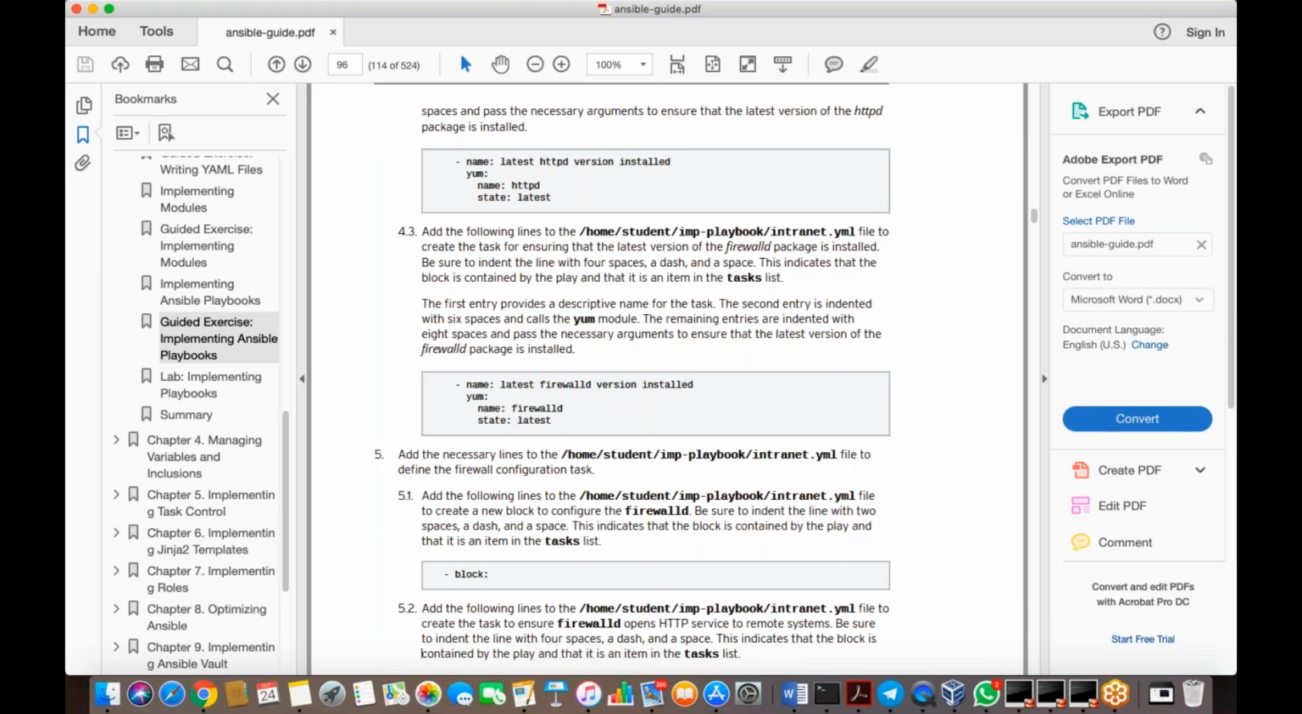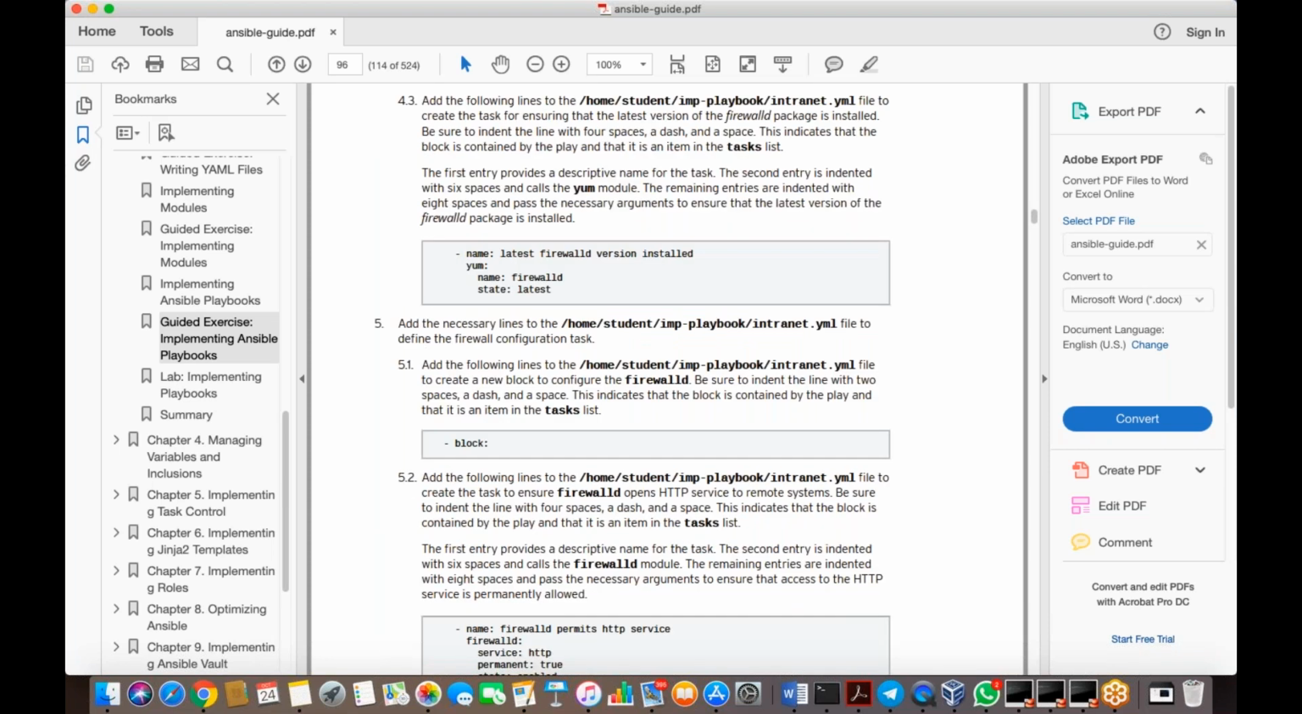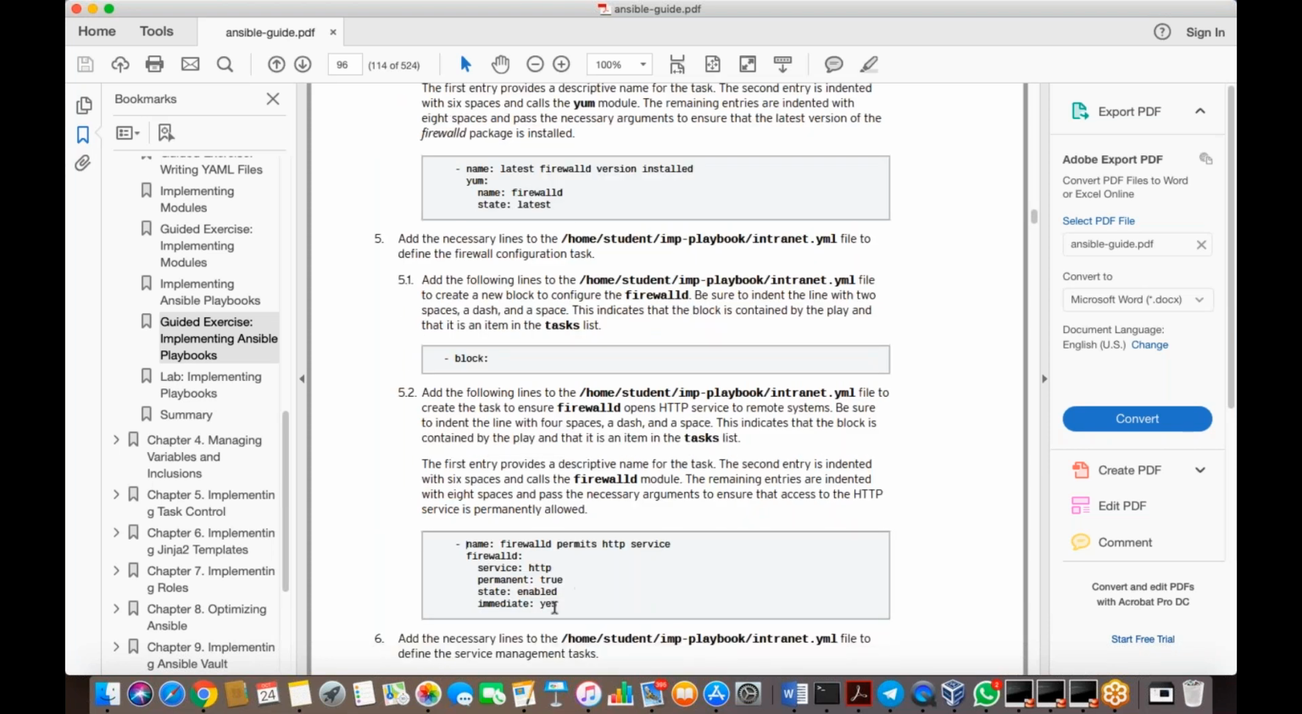So what will this task do? Actually, the same line they are repeating, and we have to add some more parameters over here. So you learn now how to define this. Now in 5.2, the first entry provides a descriptive name for the task. The second entry is indented with 6 spaces and calls the firewalld module. So either you can define this module like this also. The remaining entries are indented with 8 spaces and pass the line.